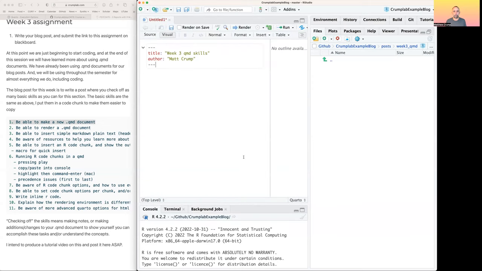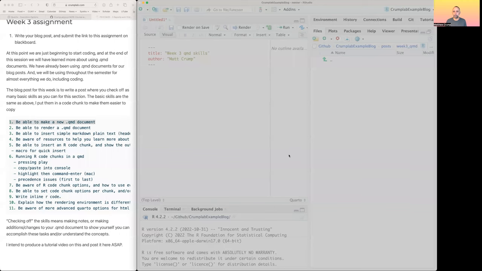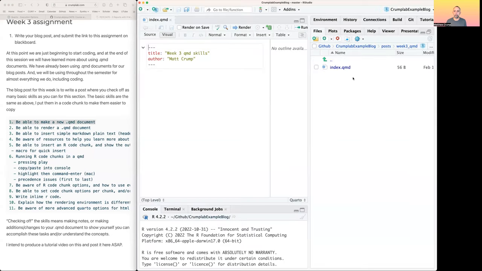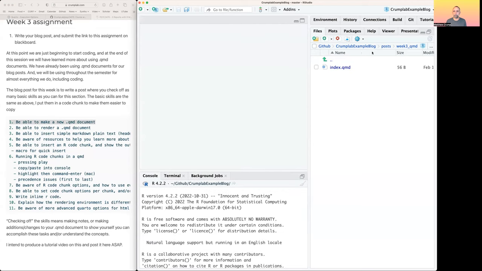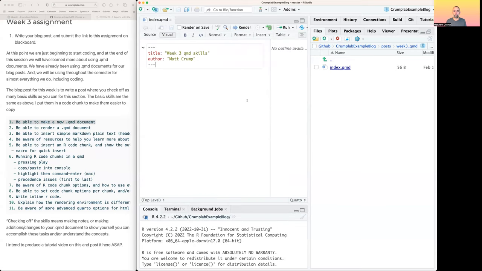All right, so it's loaded up a document for me into the editor pane. It's in red with untitled one, which means I need to save this. It's not being saved anywhere. I'm going to click the save button. I'm not sure if you can see this part, but I'm navigating to my posts directory, to my week three QMD directory that I just made, and I'm saving this as index.qmd. That should pop up right here, and the title is being renamed. So if I close it or open it, we're back to that file that I made.